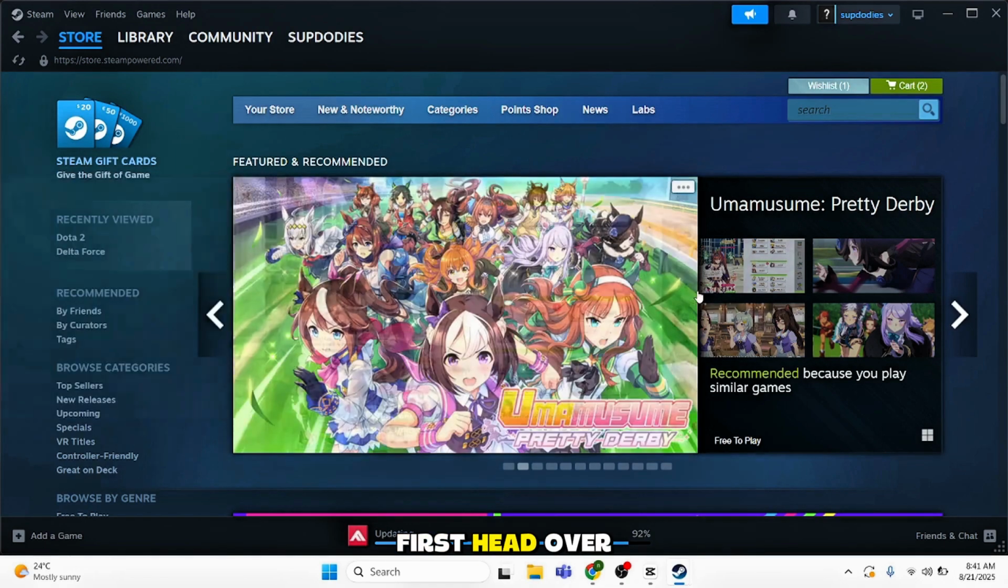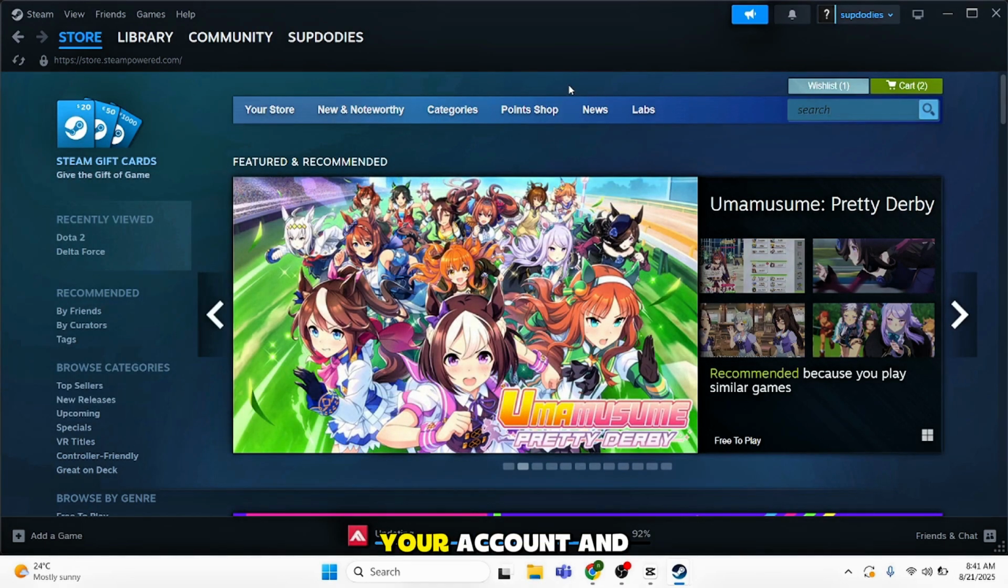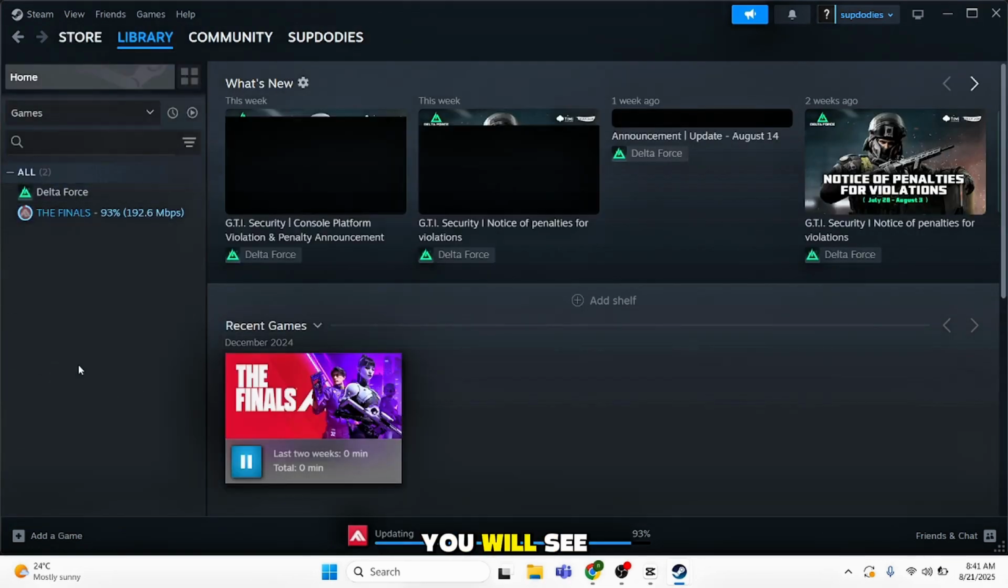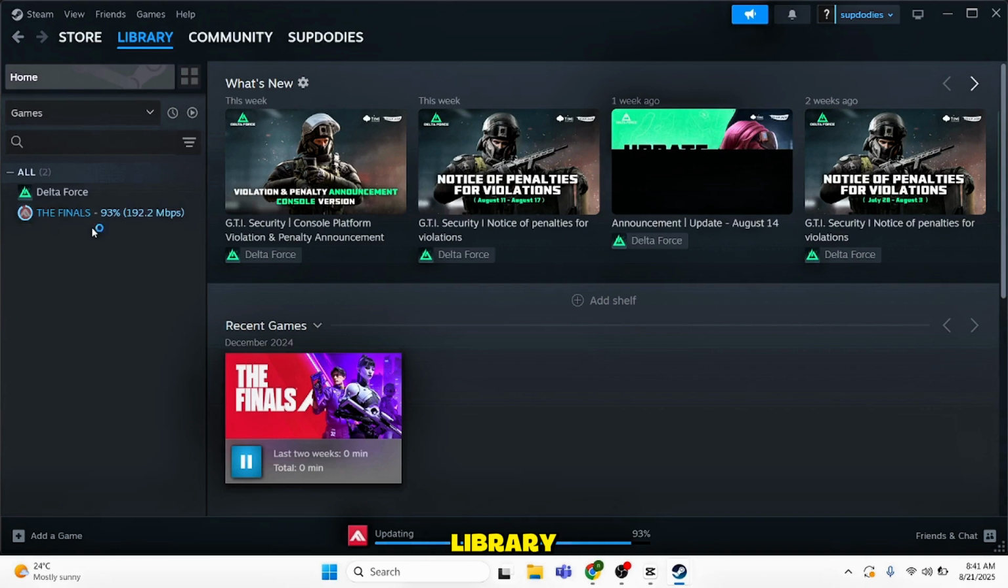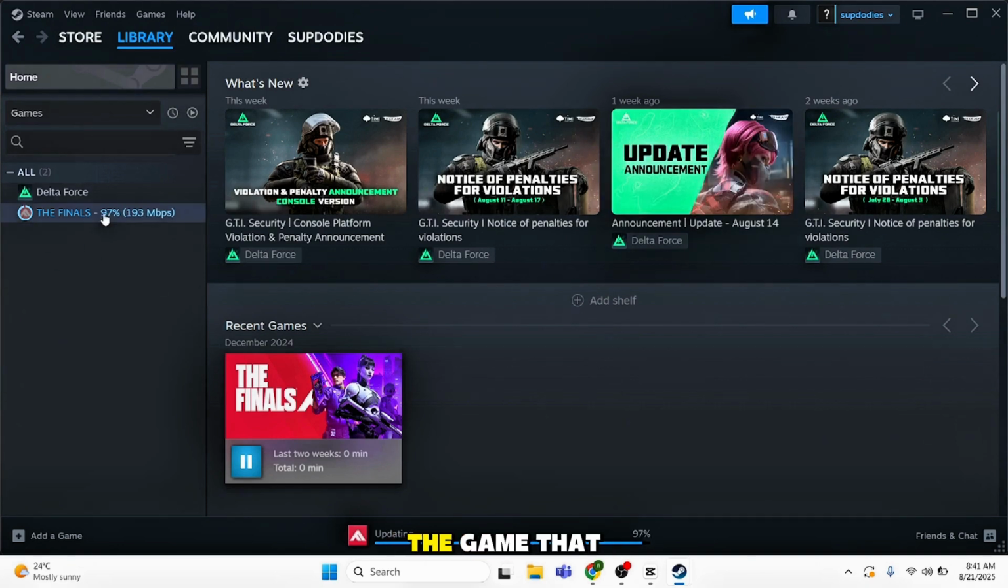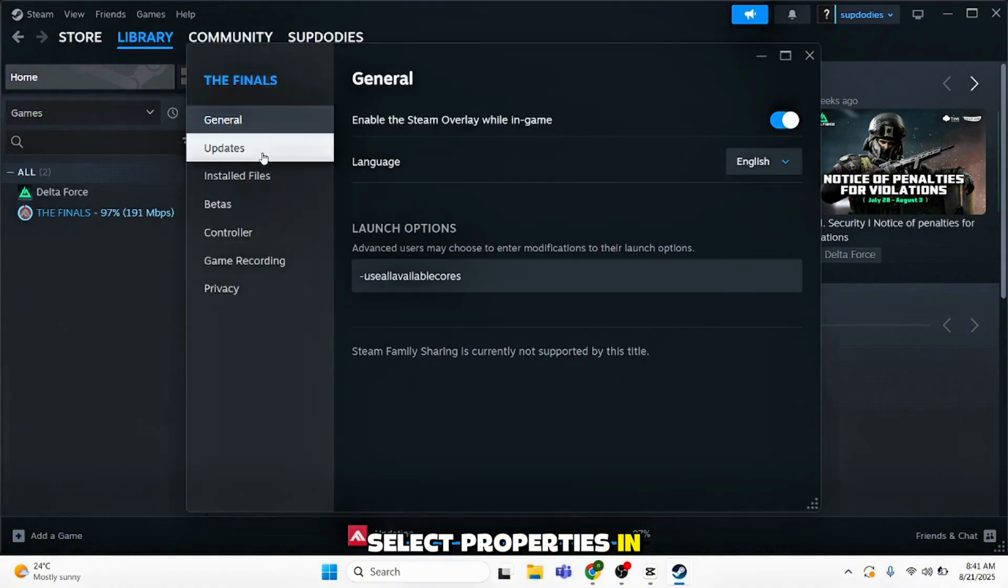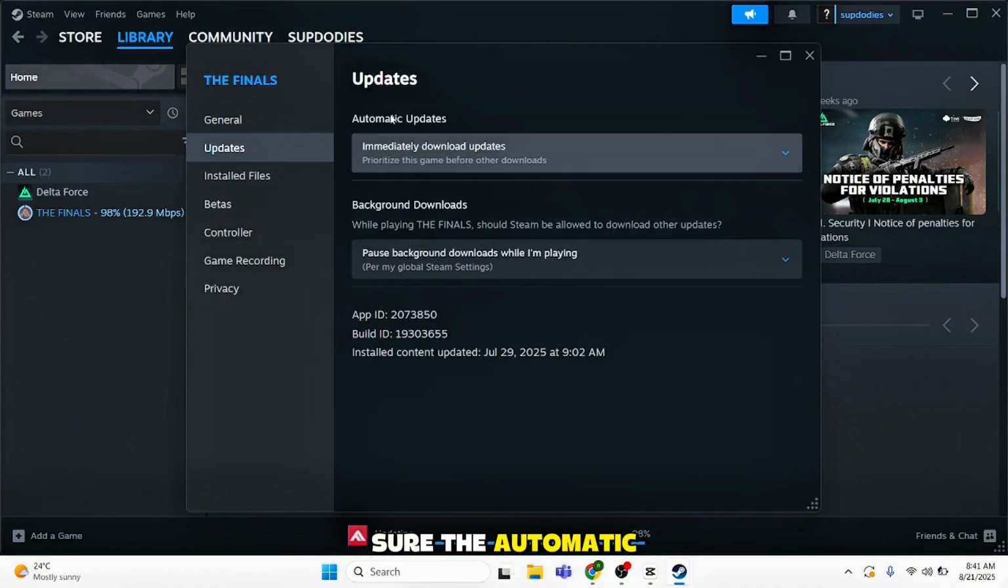So first things first, head over to your Steam application, get logged into your account, and then select Library. From your left-hand side, you will see all the games that you have added to your library or downloaded. Right click on the game that you are having a problem with and select Properties. In here, select Updates. Make sure the automatic updates is set to immediately download updates.